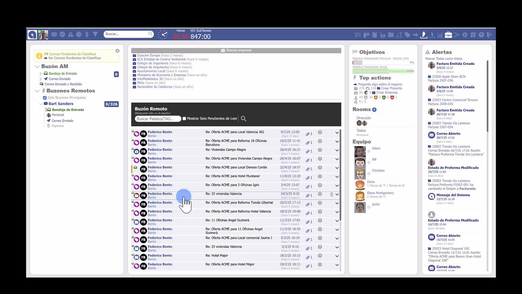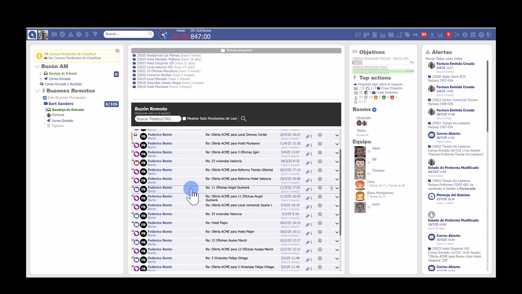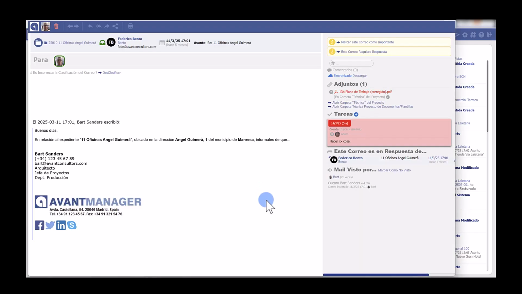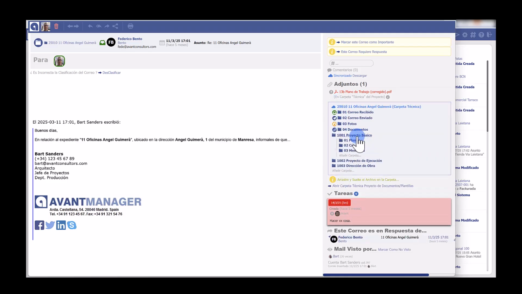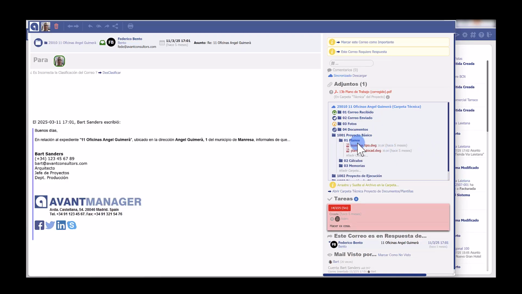Additionally, you no longer need to open your File Explorer to attach documents to emails or save attachments from received emails. For example, if you get an email with an attachment and want to save it to the correct folder, you don't need to open the File Explorer. Just open the email, use the Open Project Technical folder function, and from there, you can navigate to the desired subfolder and drag the attached file right into it.